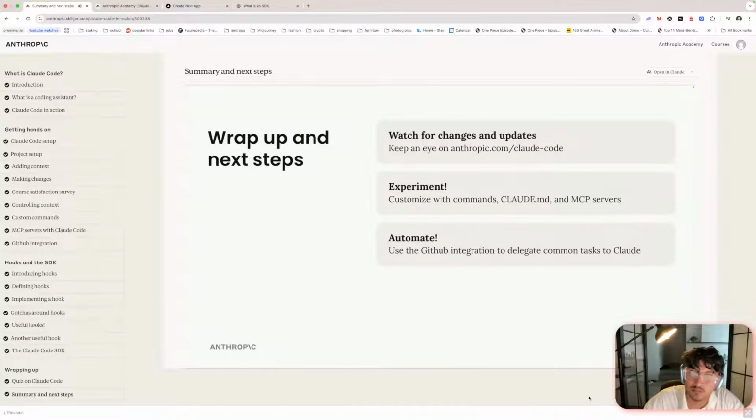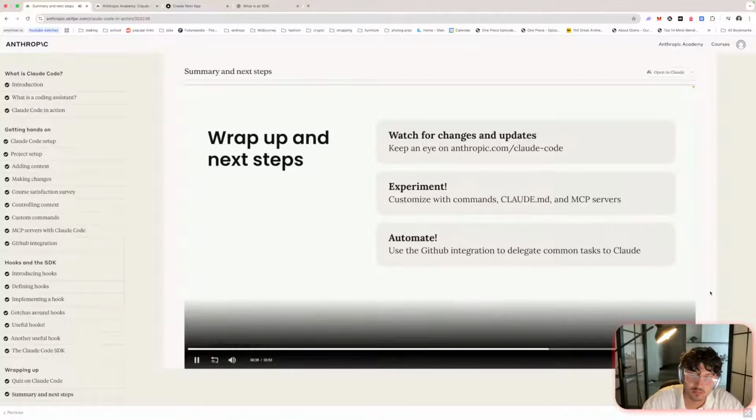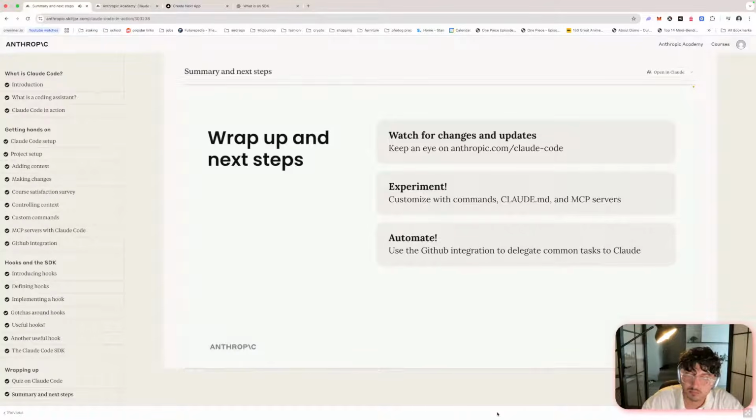Finally, automate. Take a look at the GitHub integration and think of some different common tasks that you go through all the time, and think of some ways you can delegate those to Claude automatically based upon events that occur inside of your GitHub repository. Well, again, I hope you enjoyed this course and enjoy your time working with Claude Code.